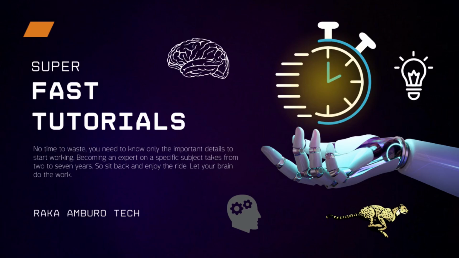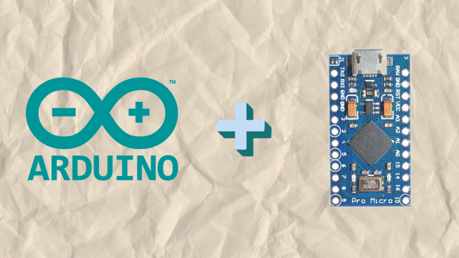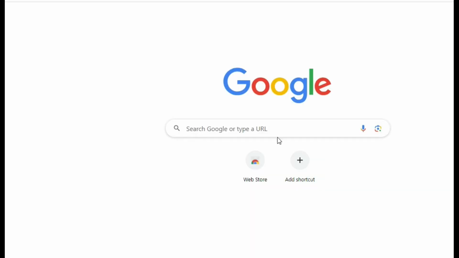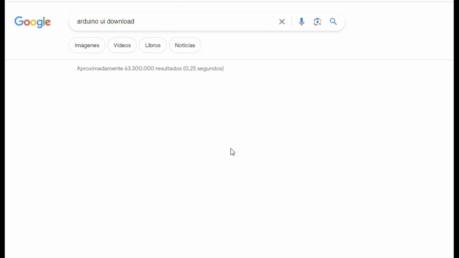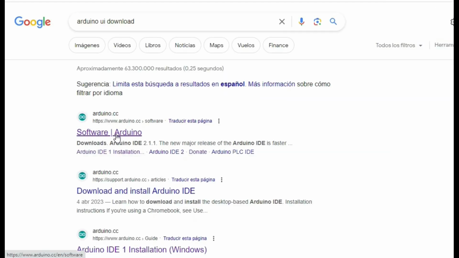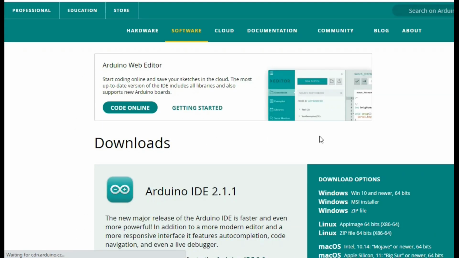Welcome to this fast tutorial that we are starting right away. We'll learn how to start with our Arduino development environment with a specific Leonardo microboard. So we go to the Explorer and search Arduino IDE download.